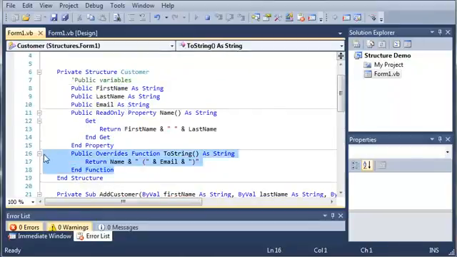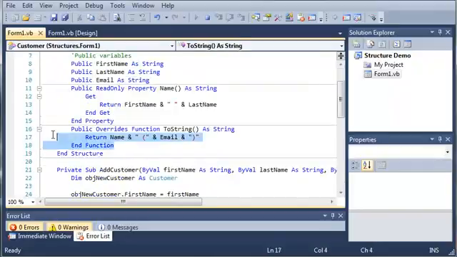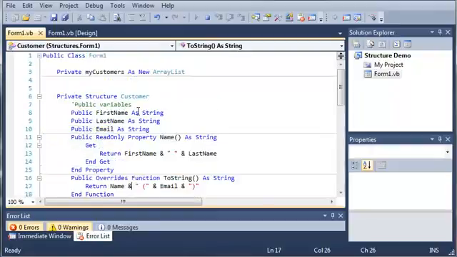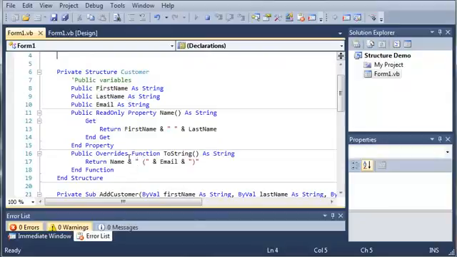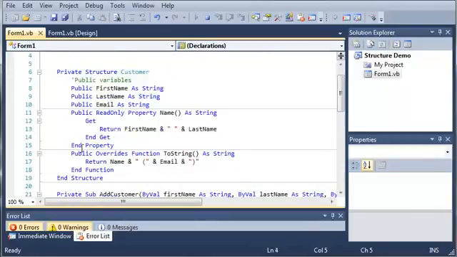You can also place overriding functions somewhere else in your program so it can be used, let's say, throughout the entire class. So if we put this up here, it would override toString for the entire class, but of course we would get an error because name and email are not defined outside of this structure. But you can put an overriding toString outside of this structure right here and have it return something else.